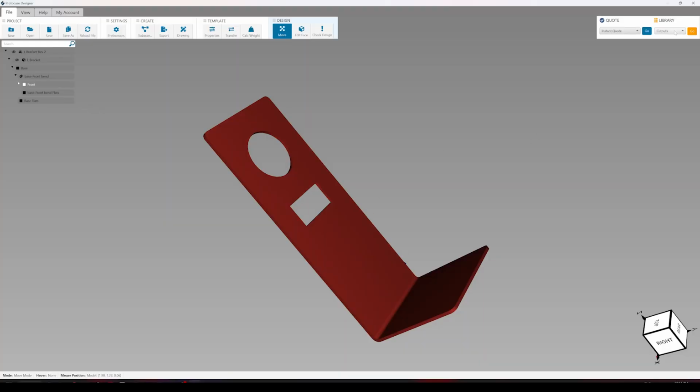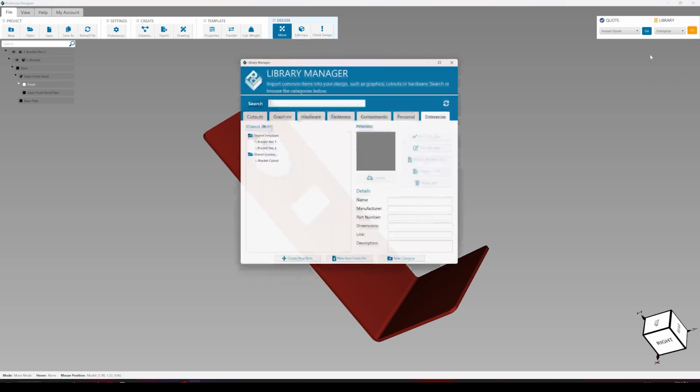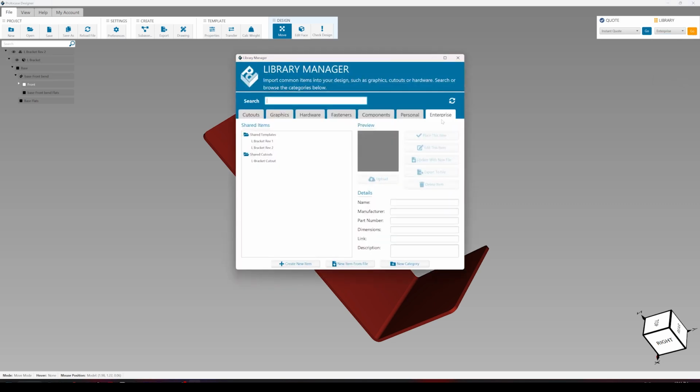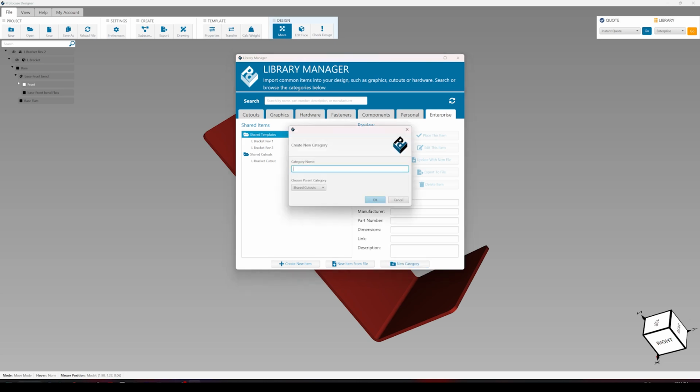Now lastly, you can also utilize the Library Manager to organize your shared templates and cutouts so it's easier to collaborate. Once inside the 3D viewer, on the top right, if you click under Library and select Enterprise in the drop-down, there's going to be a couple of important things that we can do here. First thing is that we can create new categories if we want to organize our directory structure a little bit better. I'll create a new category for shared templates called Chris Templates to show the templates that I've created for my team.